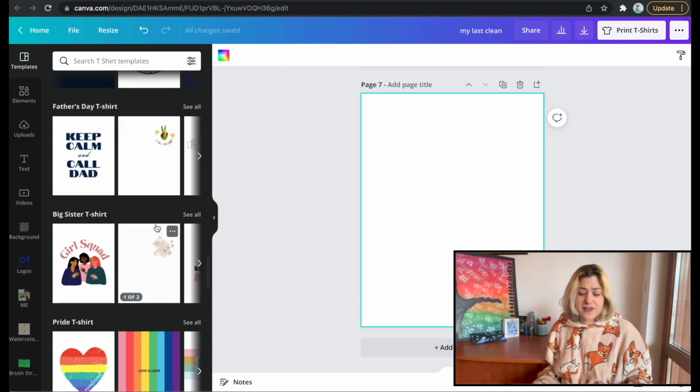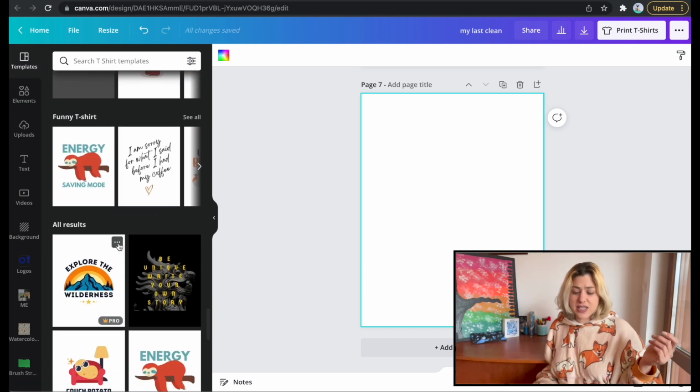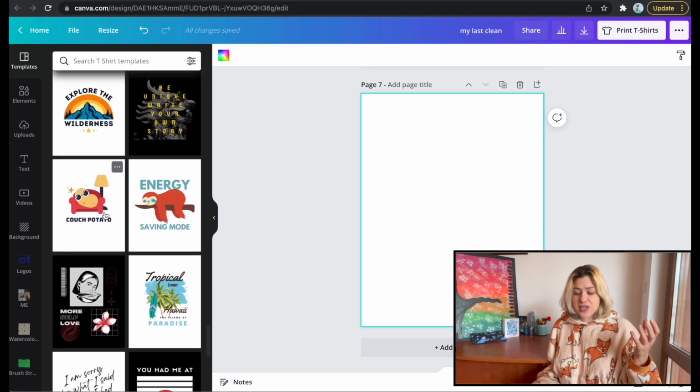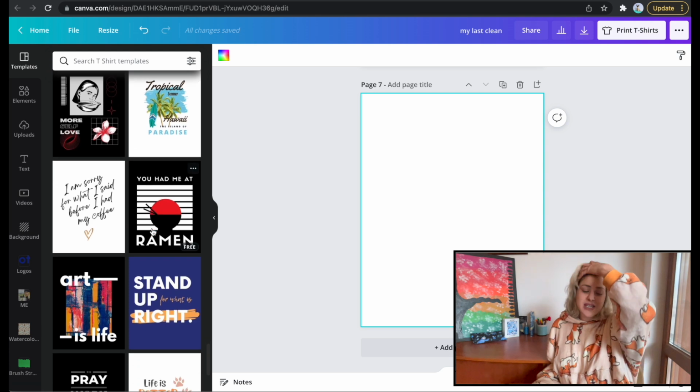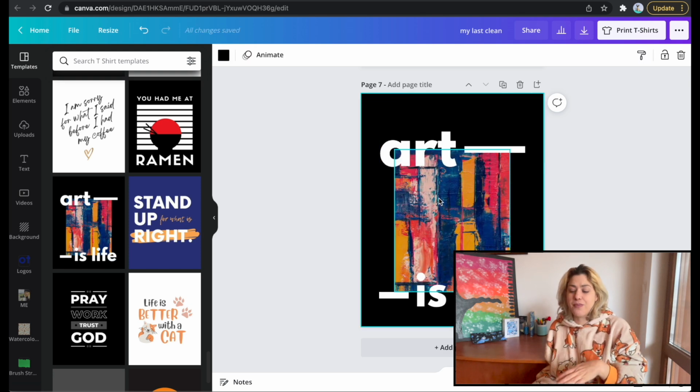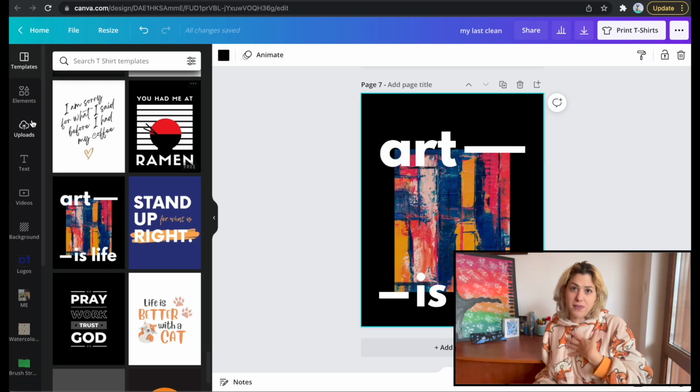Moving on, I found these really cool couch potato designs, which I think I want to design myself. Like, I want to draw it myself, which could also be a good idea. And I was really touched by Art is Life. I really like the way that it's structured. And I thought it would be cool to do Art is Life, but with the photo in the center being of one of my paintings.